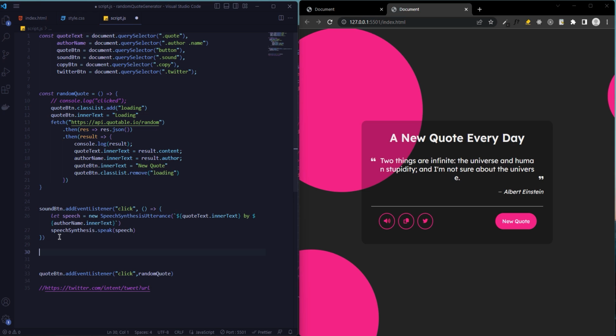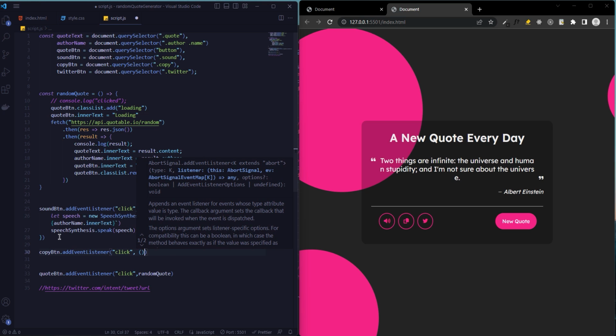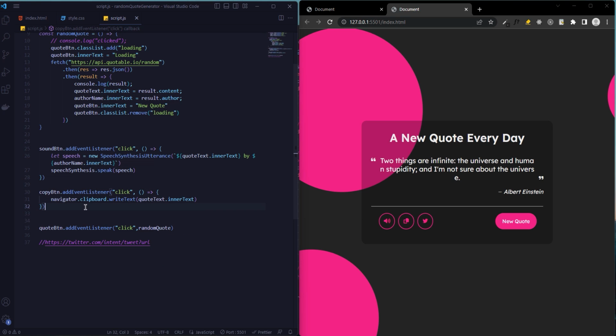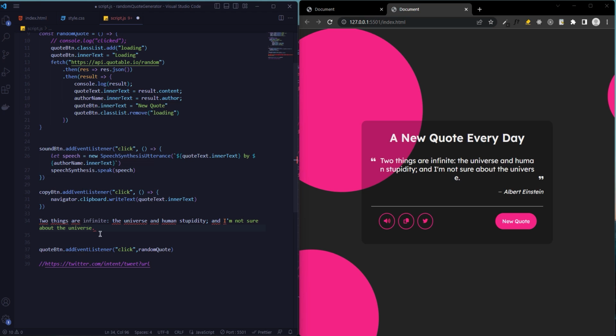Now we will create a function for copy button. This is quite simple. We add quote text, inner text as a parameter to the navigator, clipboard, write text. Now let's test it. We clicked on the copy button and pasted it into an empty file. That's it.